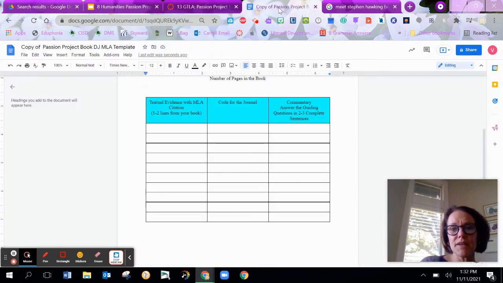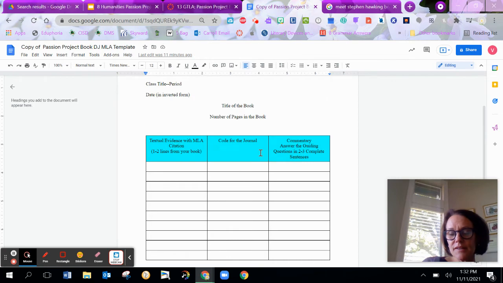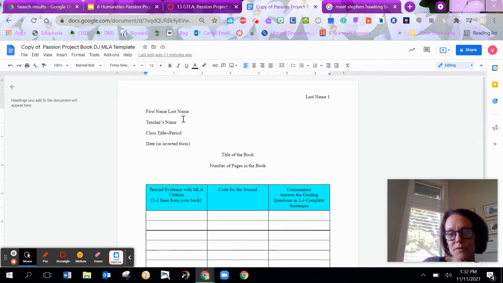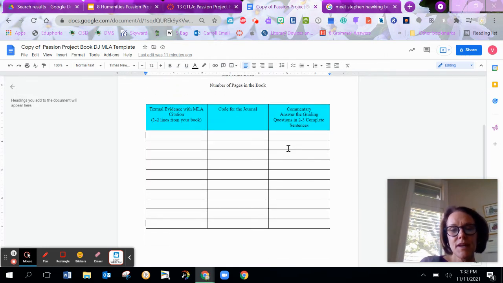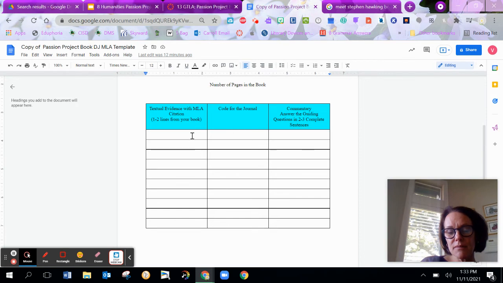Once you make your copy, it'll start off looking like this. Of course, you will deal with your heading and the title of the book. Please put the author as well and the number of pages in the book. Then you will be putting your textual evidence over here, your code right here, and then your commentary. Again, you're using your guiding questions to write 2 to 3 sentences of commentary.